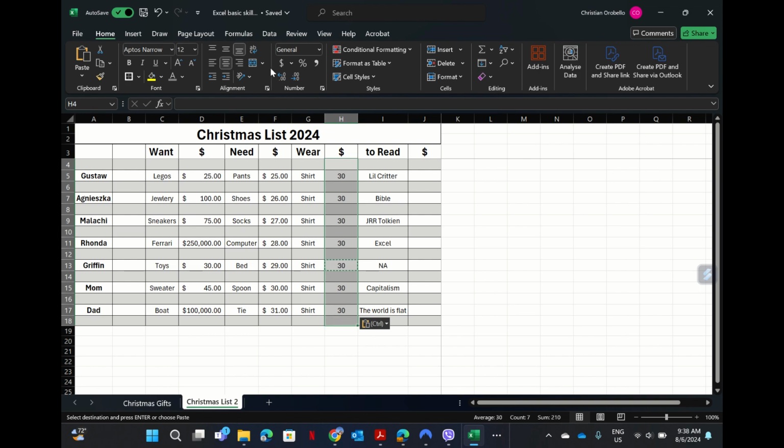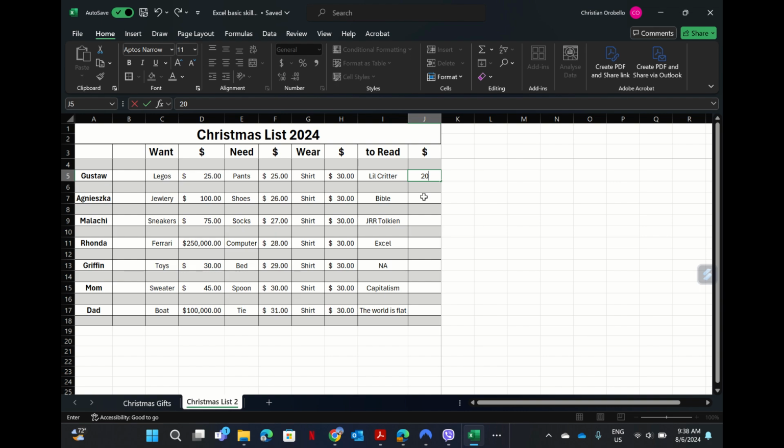We'll go here, and then this little critter book, 20, Bible 15. Oops, it's a little slow today. JRR Tolkien will be 25. Book on Excel, the 40. No book for Griffin because he's a dog, so we put 0. This is 15. And this is 35. Okay, so I will make this dollars as well.